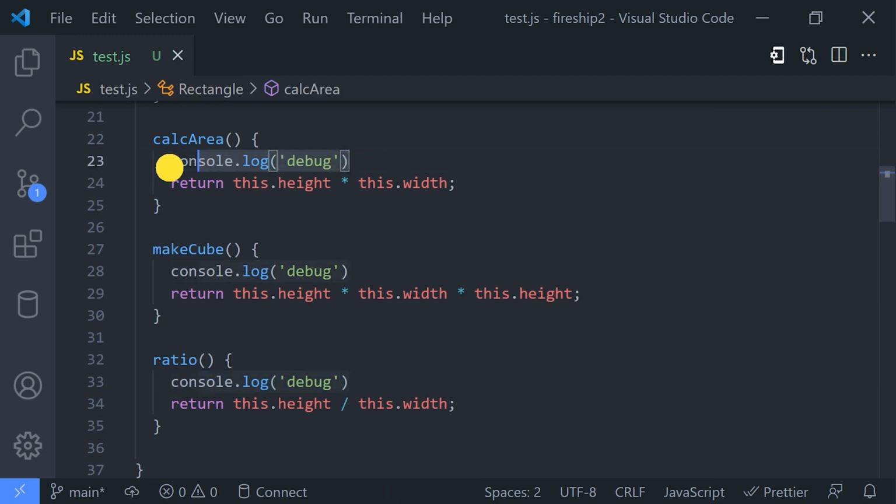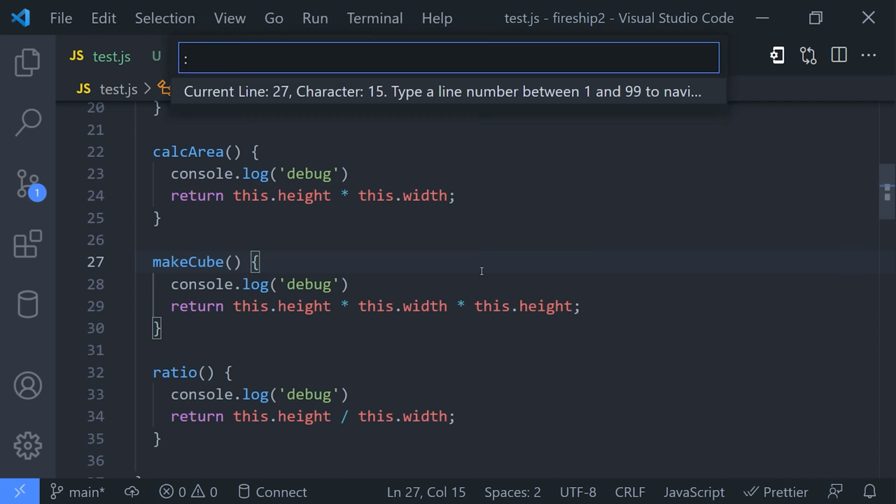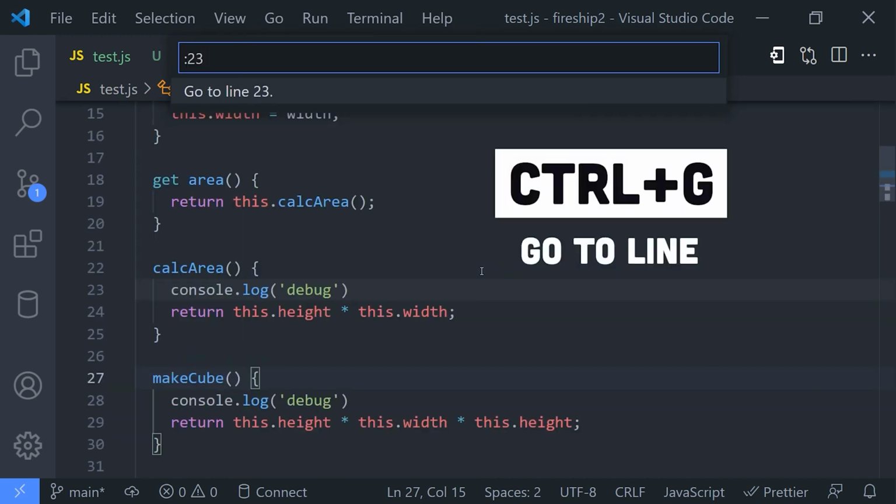A developer might do this hundreds if not thousands of times per day. A faster way to get to where you need to go is to hit Ctrl+G followed by the line number that you want to focus on.